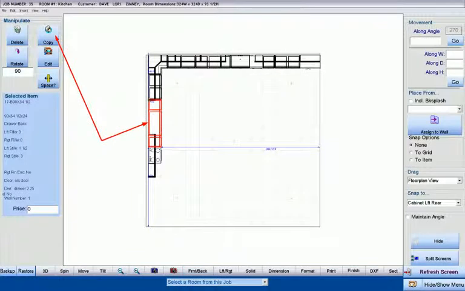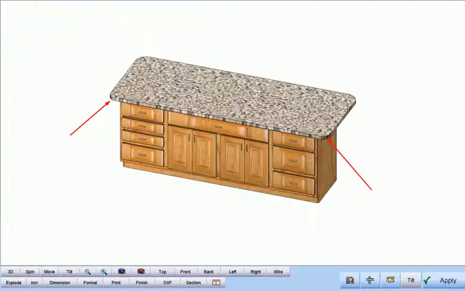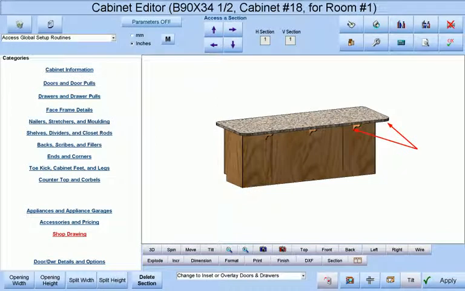This will copy the cabinet and take us back to the cabinet editor to alter anything we wish before placing it onto the floor plan. I've modified this new cabinet slightly by taking its rear backsplash off and giving its front corners a 3-inch radius, its rear corners a 5-inch radius, added some corbels, and gave some extended overhangs to the countertop.